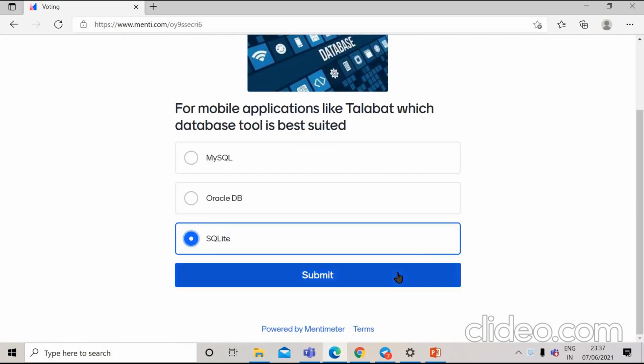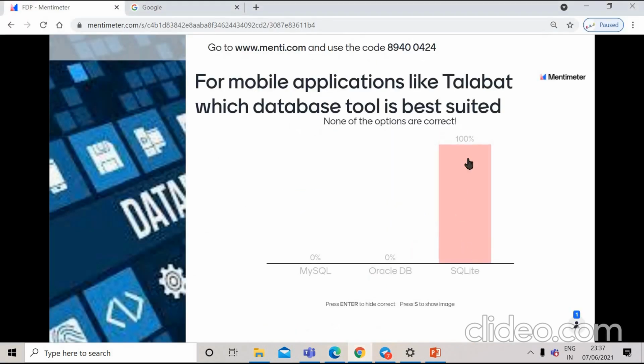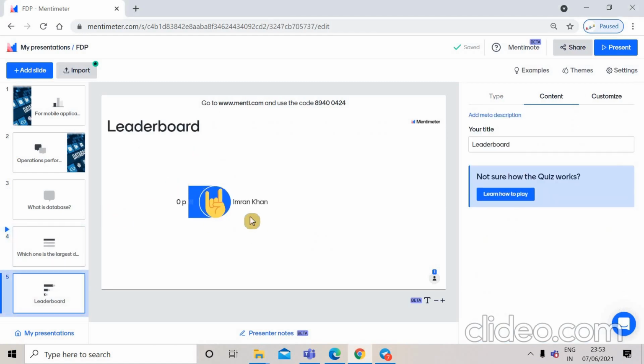Students respond with their submissions. You can get the responses here. Look, the answer is 100% right. You can also see how many students joined these questions and answers. Once students answer the questions, you are able to download the results, and also you can see the leaderboard, how many students participated and what their scores are, like this.